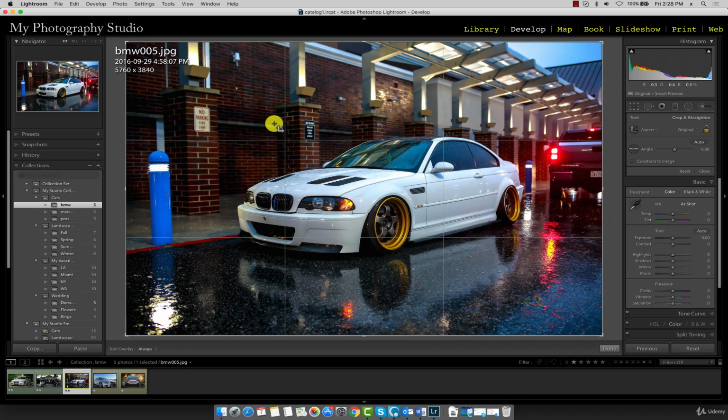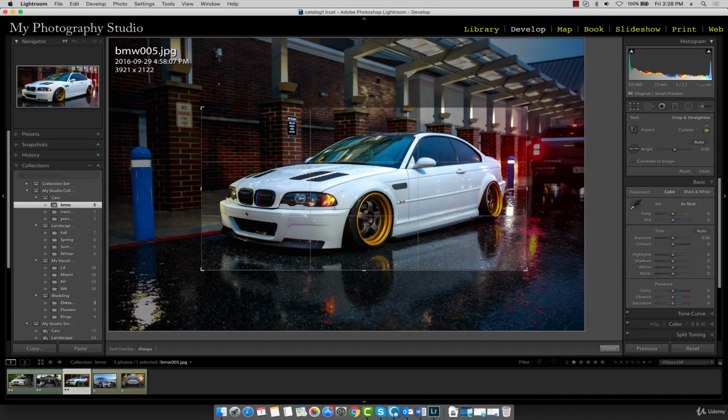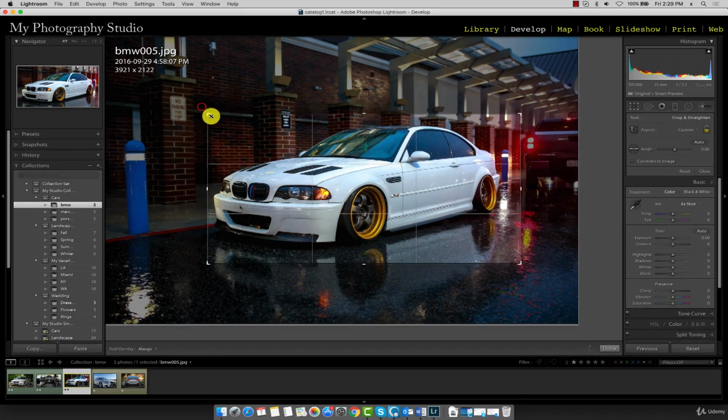Let's start off by doing a basic crop and isolating only the car from the rest of the background. To do so, hold your left mouse button down and drag out a crop region. You'll notice that the image is now isolated in a crop box and the area that will be cropped out is dimmed behind it. We can readjust the size of the crop box by pulling each handle.